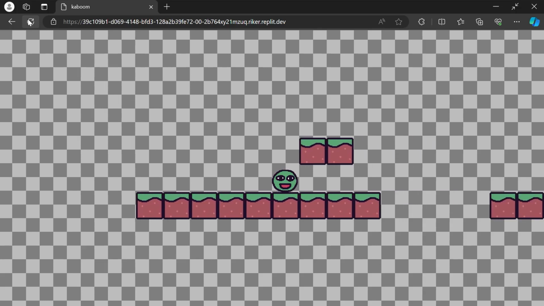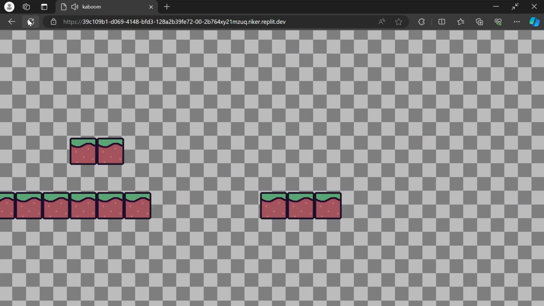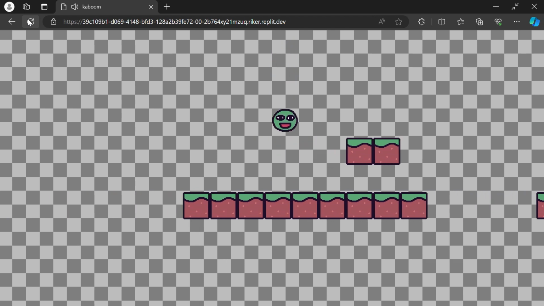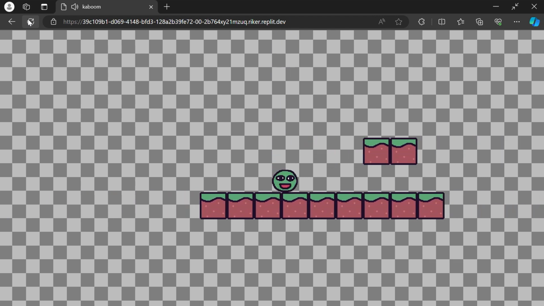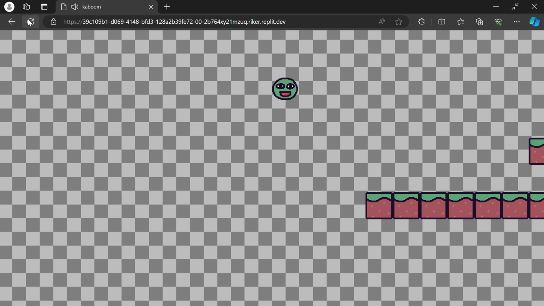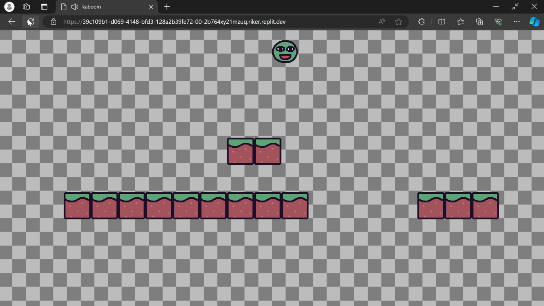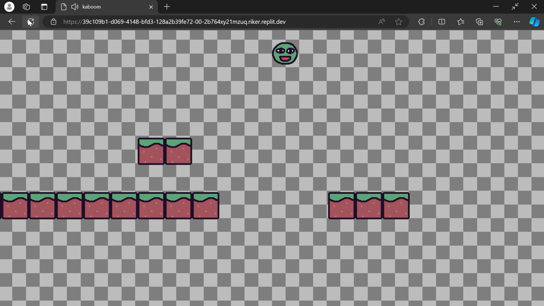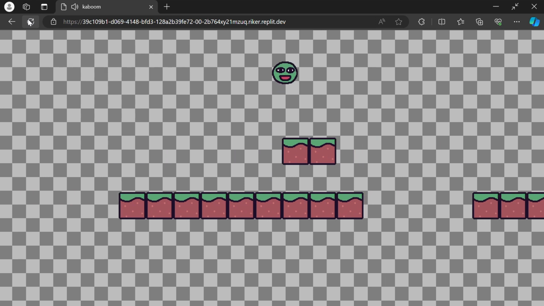Hello guys, today I'll be teaching you how to make a simple platformer like this. We have sound effects, we have double jumps. Like as you can see, we can double jump. It's very cool, it's fast, it's responsive.